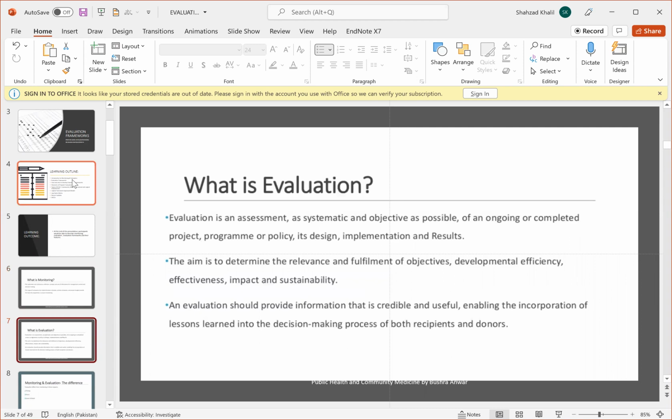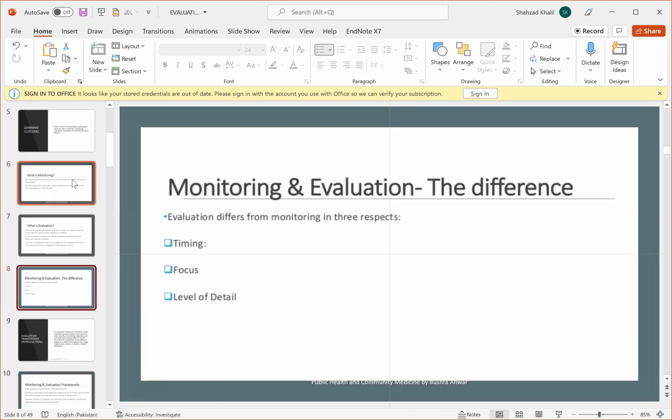Evaluation is an assessment, as systematic and objective as possible, of an ongoing or completed project, program, or policy, its design, implementation, and results. The aim is to determine the relevance and fulfillment of objectives, developmental efficiency, effectiveness, impact, and sustainability. An evaluation should provide information that is credible and useful, enabling the incorporation of lessons learned into the decision-making process of both recipients and donors. The difference between monitoring and evaluation is in three aspects: timings, focus, and level of details.